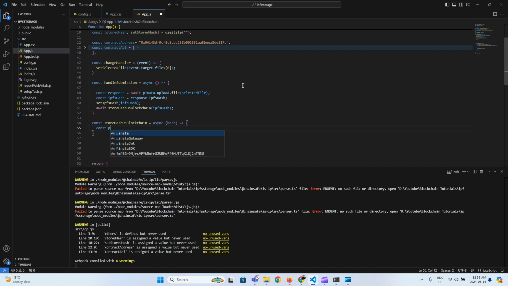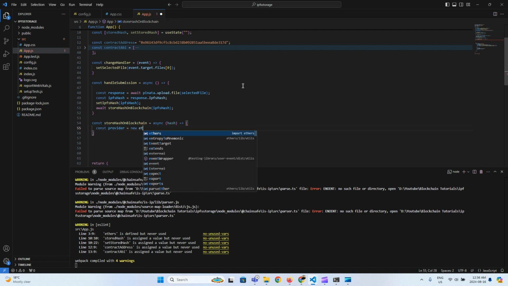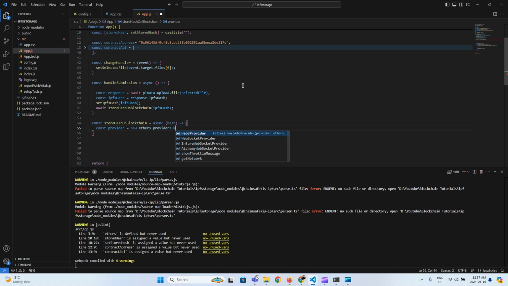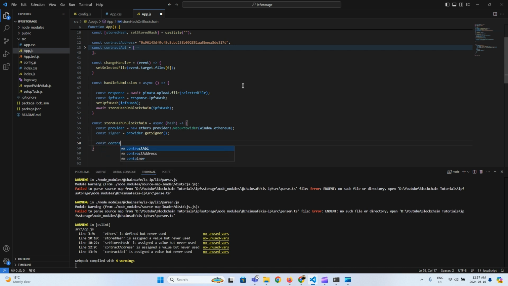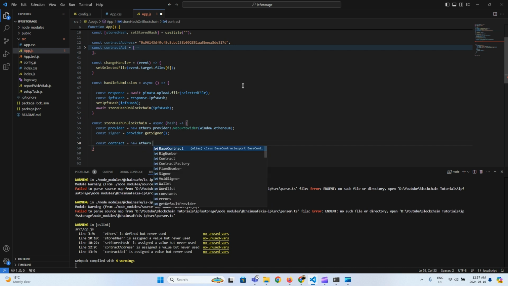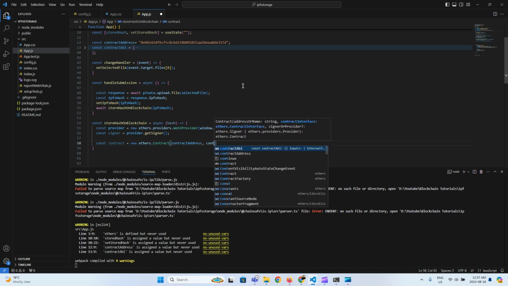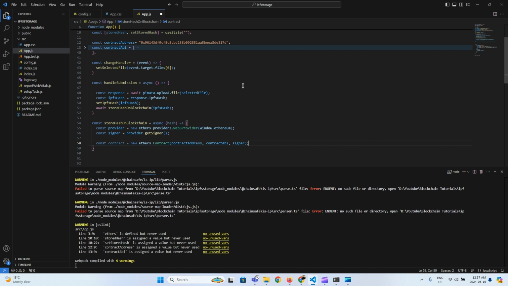First of all, it's going to create const provider equals new ethers.providers.Web3Provider(window.ethereum). You should remember this because whenever you want to connect with MetaMask, you need to do that. Const signer equals provider.getSigner. Once you have the signer, you need to create a contract instance. You're going to create new ethers.Contract and pass the contract address, the contract ABI, and the signer, which is going to communicate with the contract.